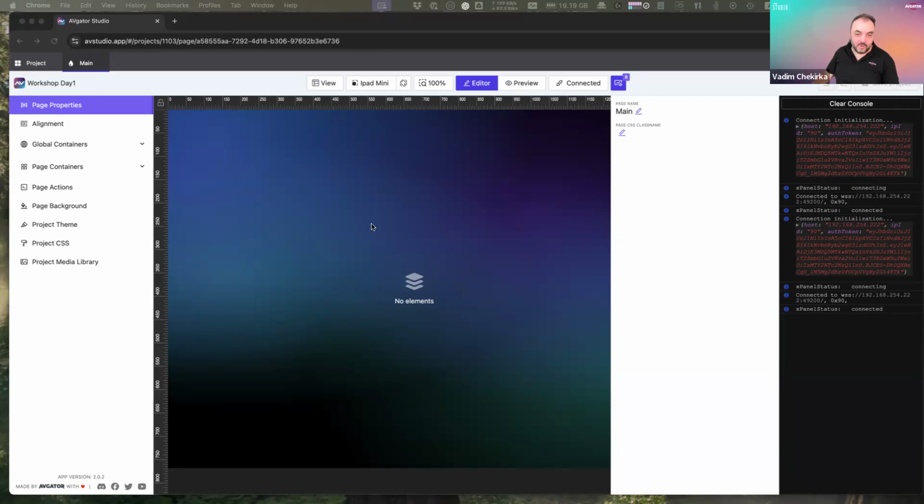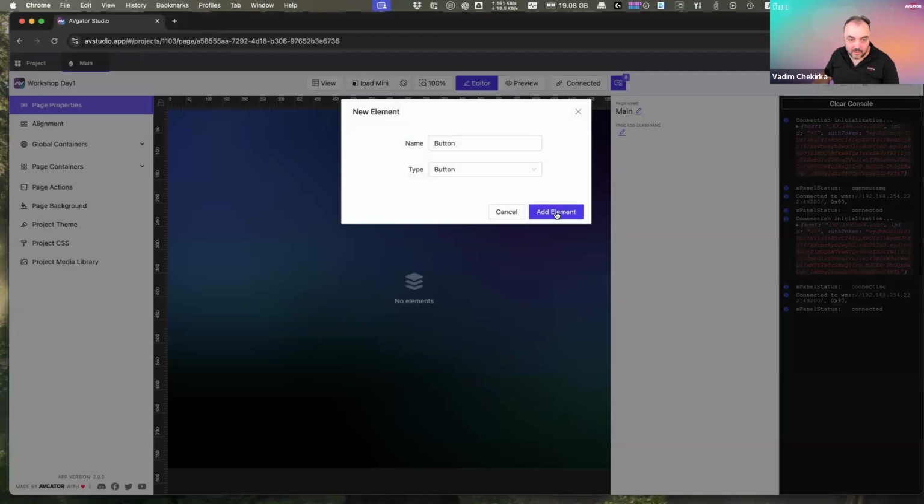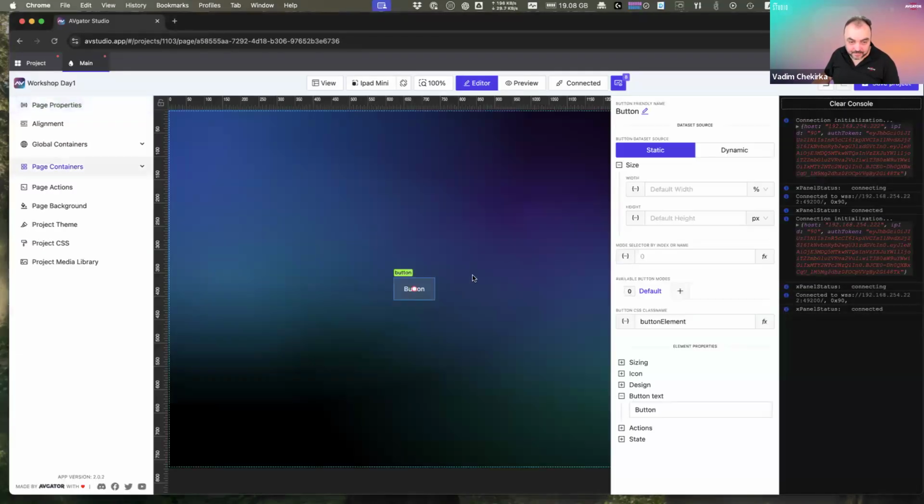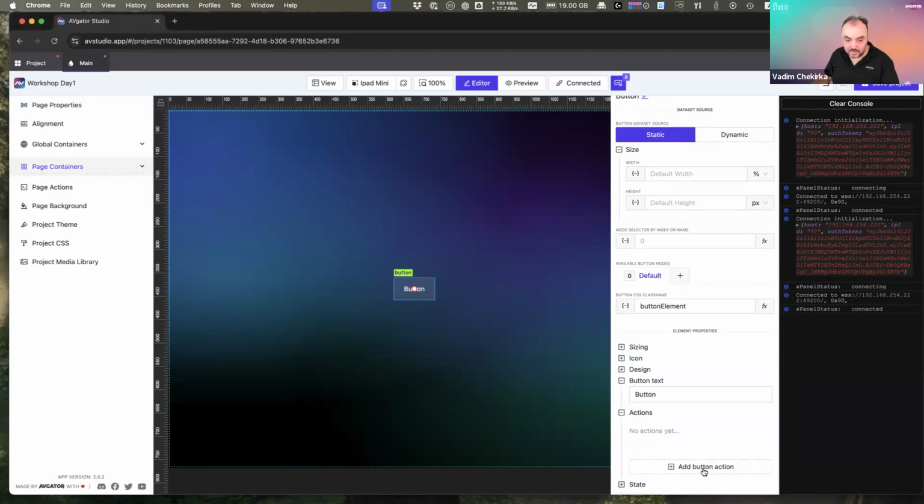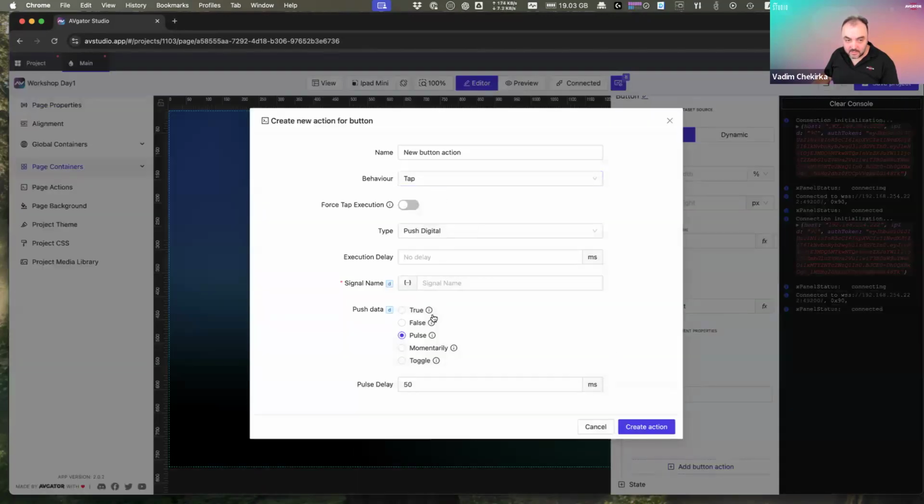Okay, let's move forward. I'm just going to add one button on this page. What is this button going to do? We just want to press this button. It's called actions. We allow programmers to add as many actions as you want. You can add, for example, a digital join, or like in our case, join number 1.